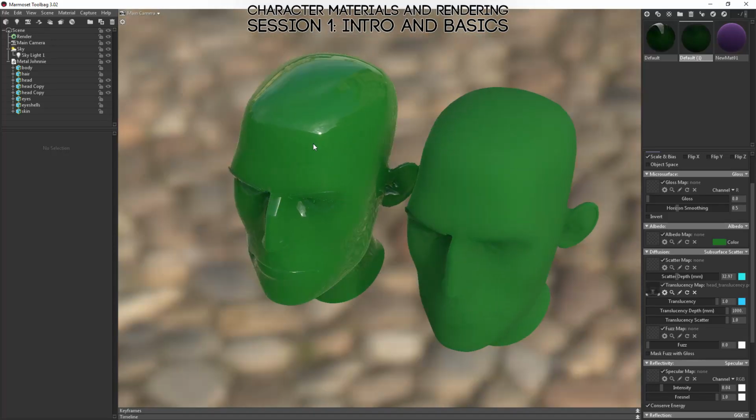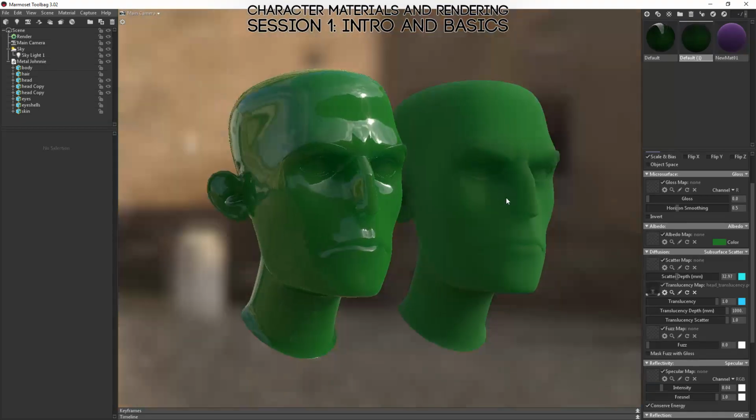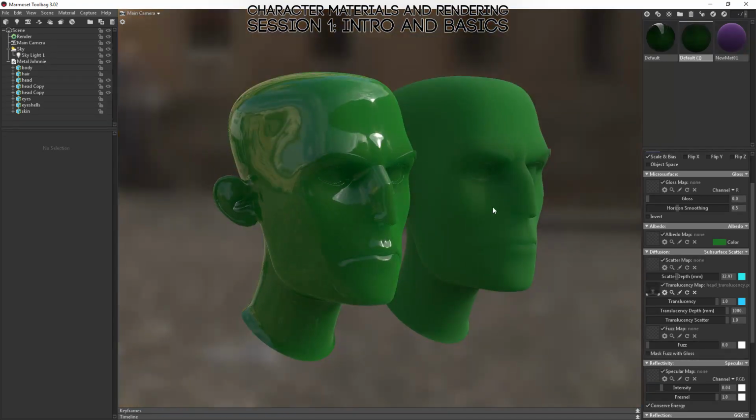Now I'm going to be talking a little bit about energy conservation and what that means for things like gloss later on, but that's something that might be good to keep in mind for later. Sort of ask, hey, what is energy conservation? How is that going to affect this?